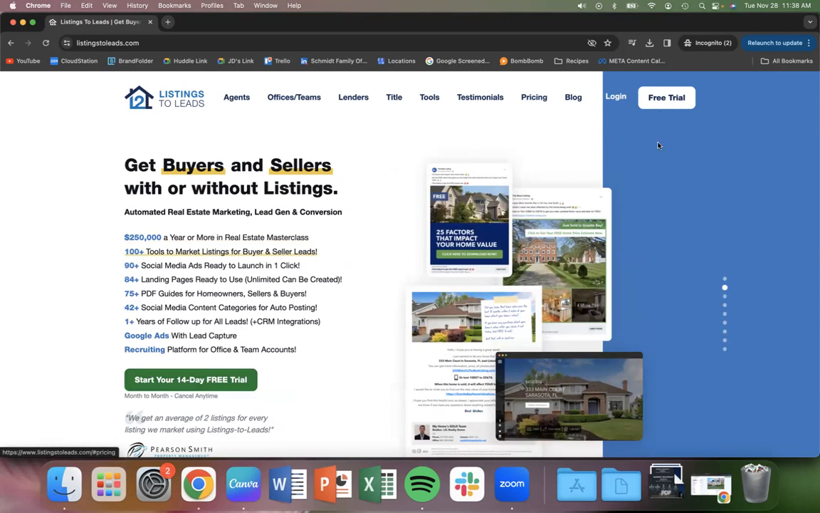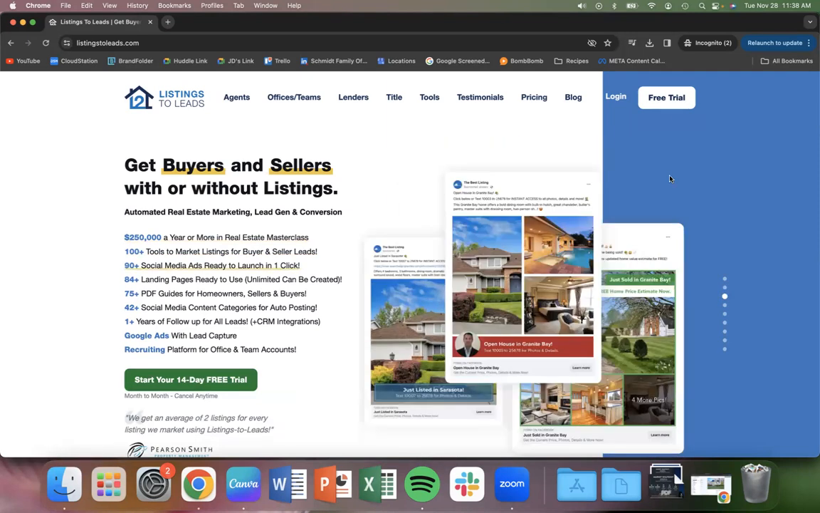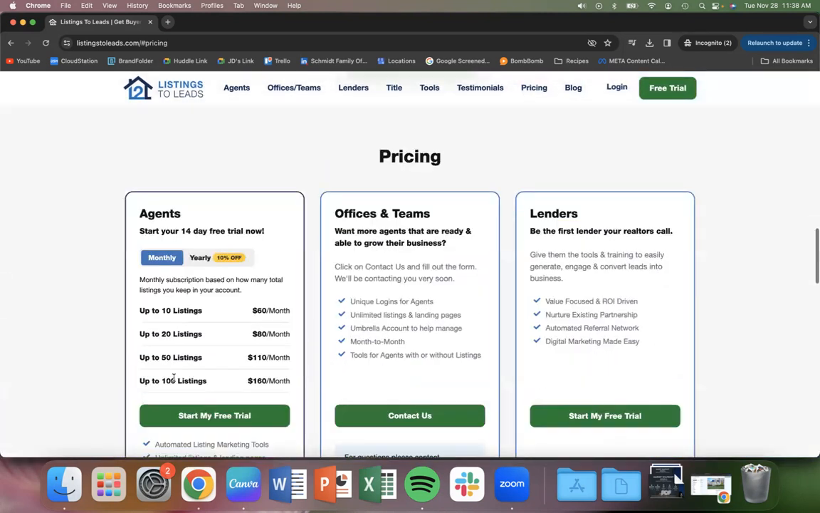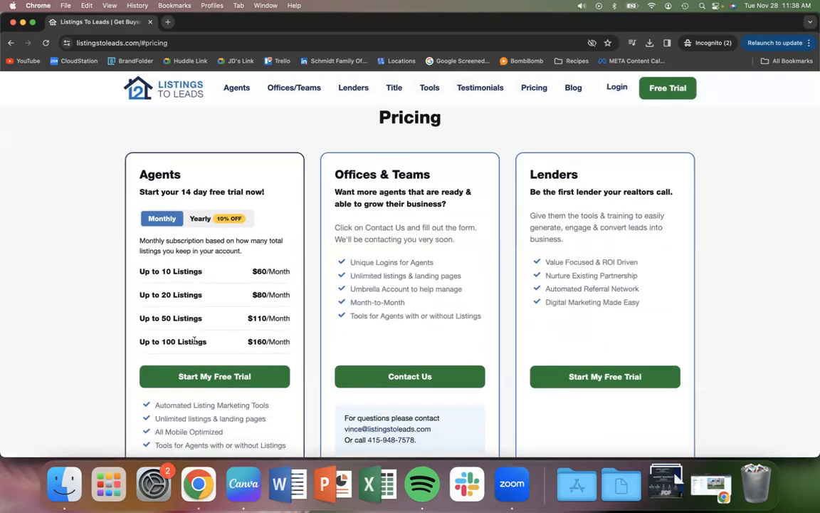Do not do a free trial. You already have an account. If you don't know how to get in, it's just that you need the login info. But if you're ever at a screen within Listings to Leads where they're asking you for a credit card, you're not supposed to be there, so you can back up a little bit.